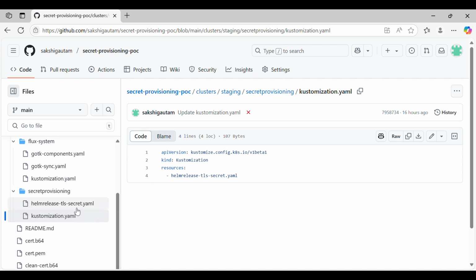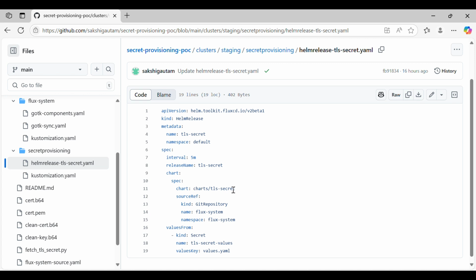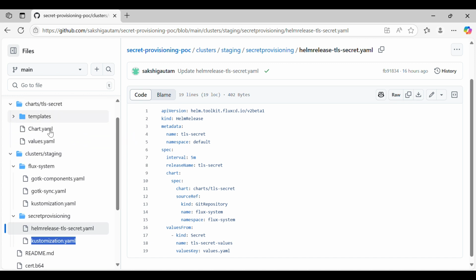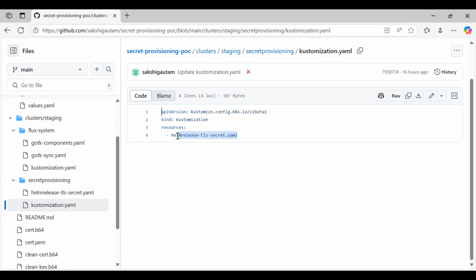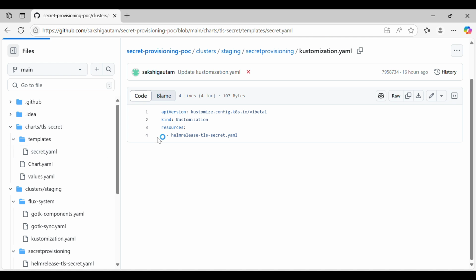So that's why I have created helm release tls secret.yaml, which in turn is monitoring the charts tls path. And in this way, when this YAML is monitoring chart slash tls secret, which is this folder, which is outside the scope of Flux, and when we are referring to this in the customization.yaml file, helm release, in this way our Flux is indirectly monitoring this folder too, which contains the template of our secret and the chart.